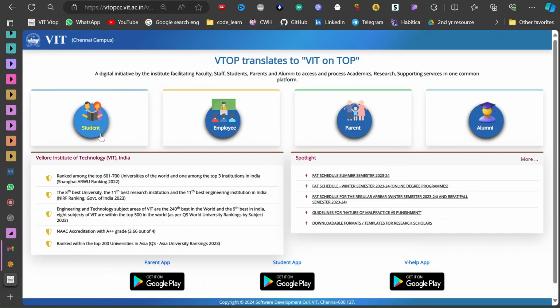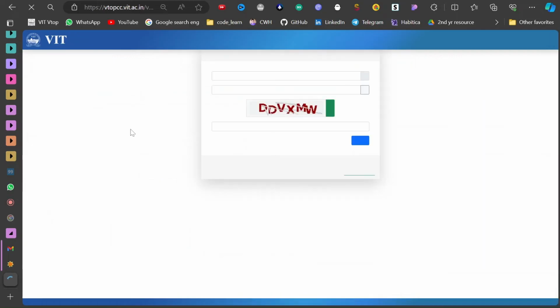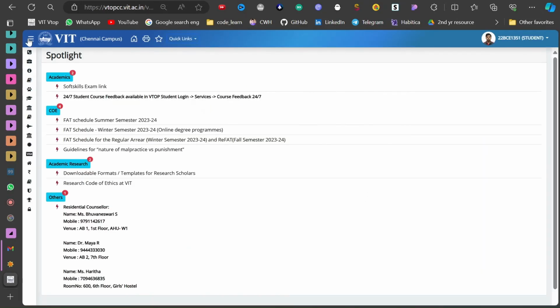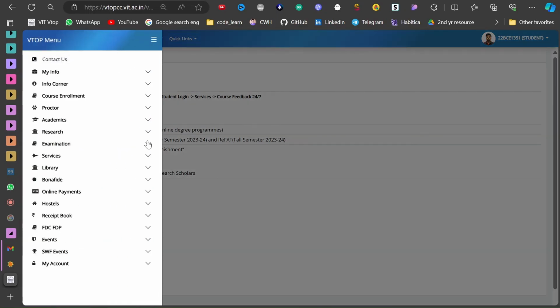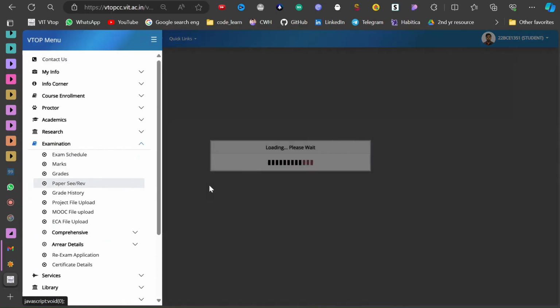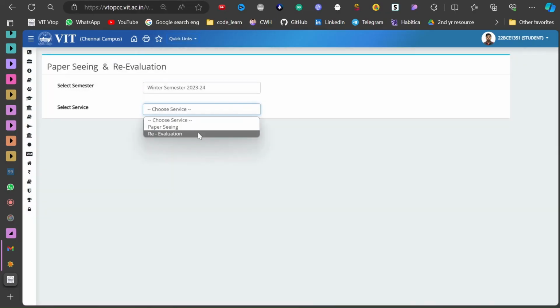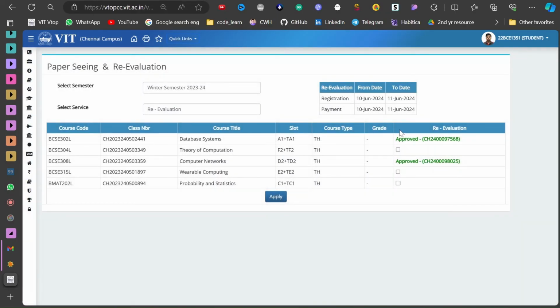So I am in my VTOP now. Now I will log in. So here you can go to examination, then paper C/rev. So select a semester and select the revaluation. So as you can see, I have applied for 2 subjects.